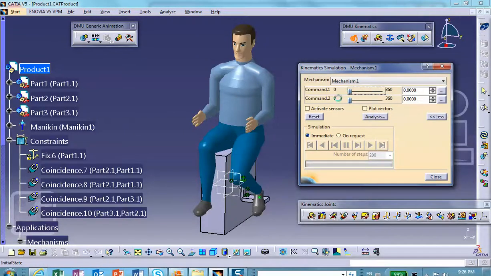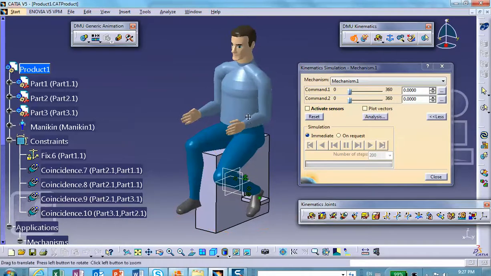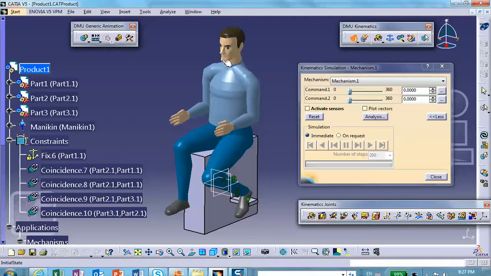Obviously, there's no physics here. I just wanted to make sure that all the joints within this guy's body are actually working properly.